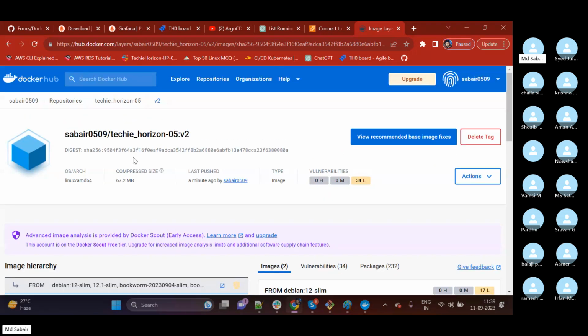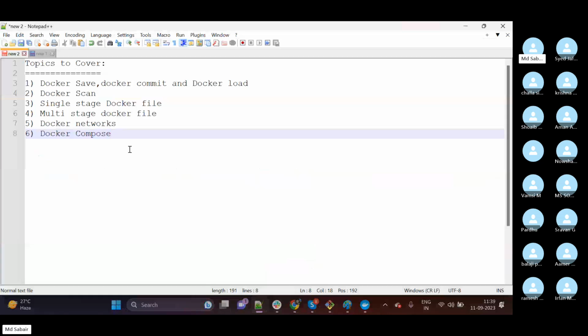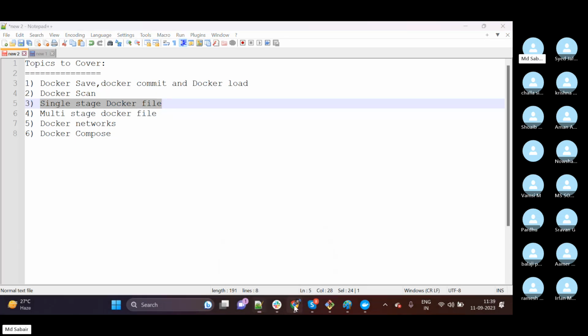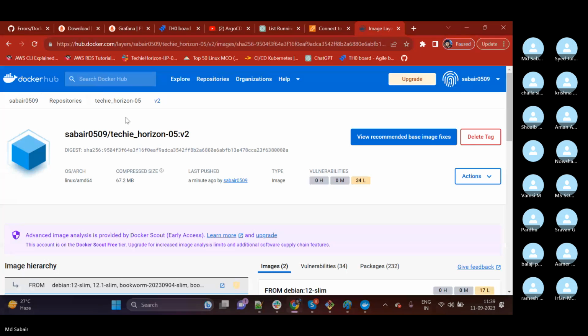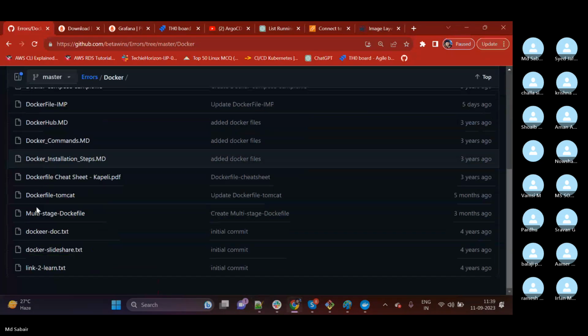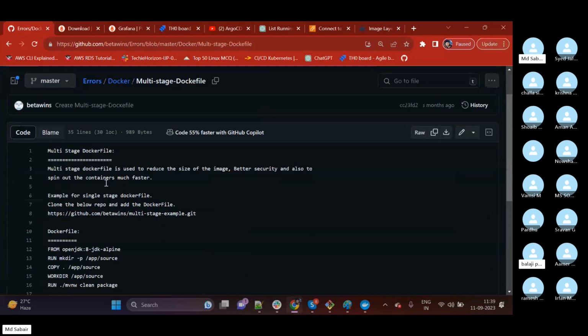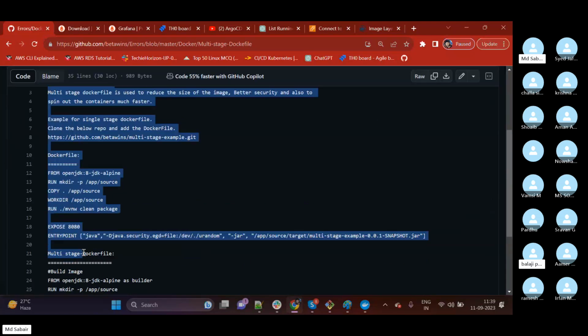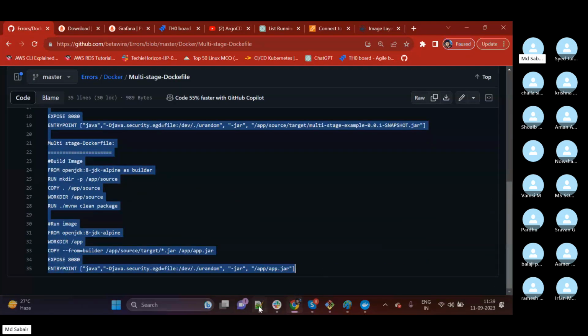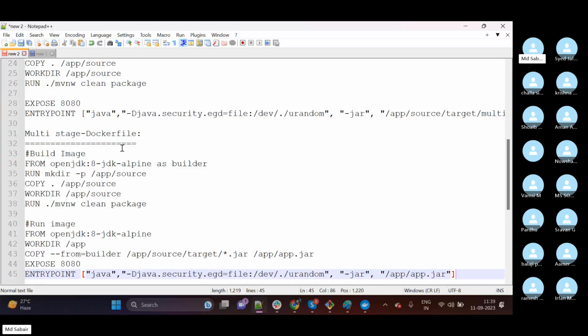Okay, so now we have our Dockerfile, single stage Dockerfile. So what do you mean by single stage Dockerfile? We have two types of Dockerfiles. One is single stage Dockerfile and one is multi-stage Dockerfile. So let me just explain this. Single stage Dockerfile means we have created one image that is called single stage. Whatever we did in our previous sessions is nothing but our single stage Dockerfiles.